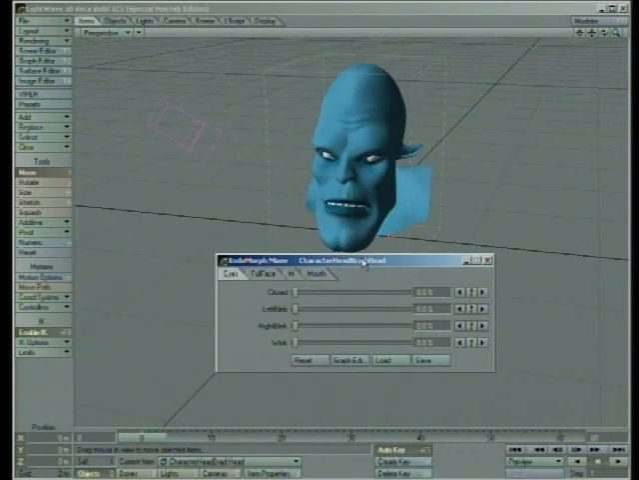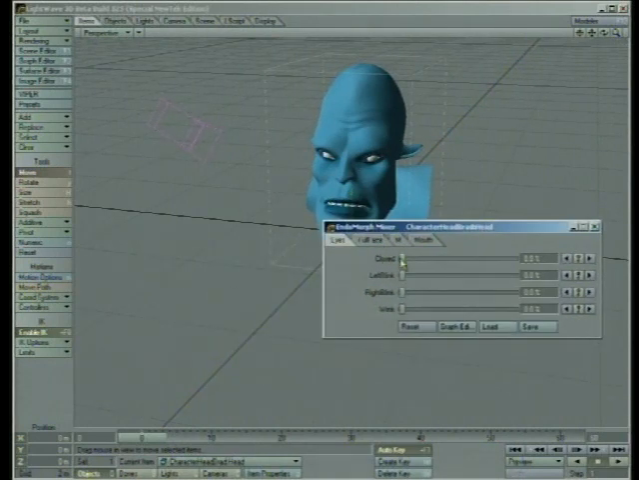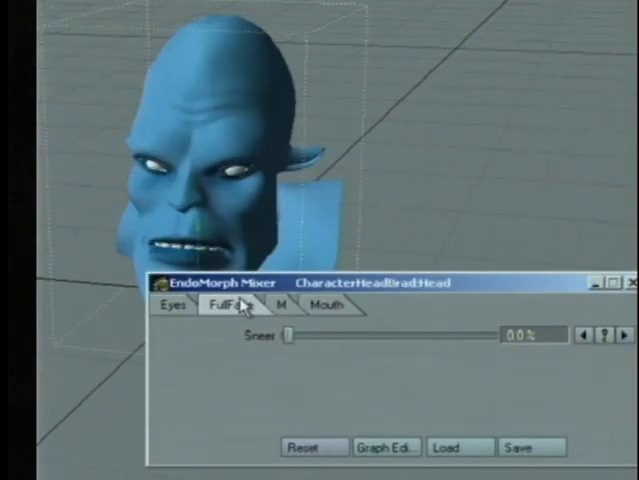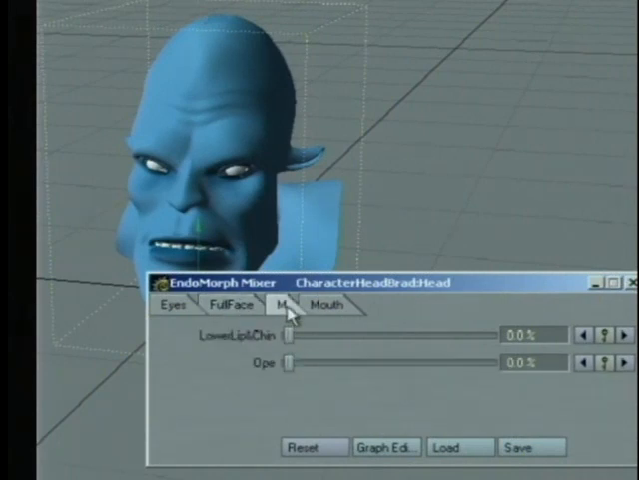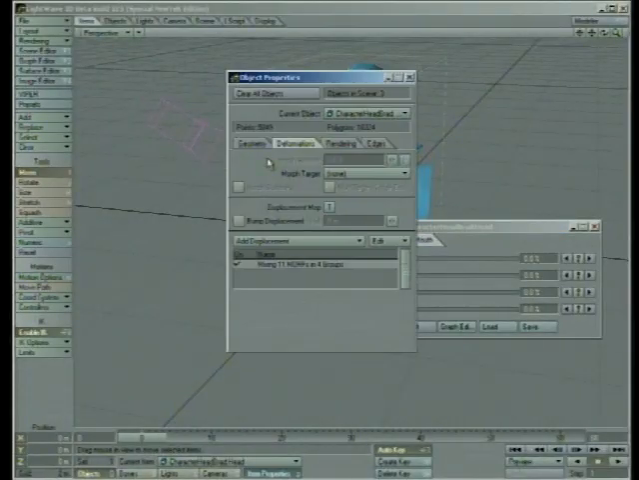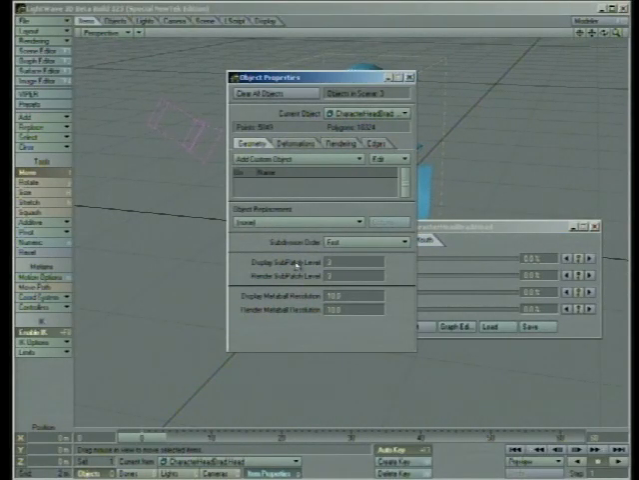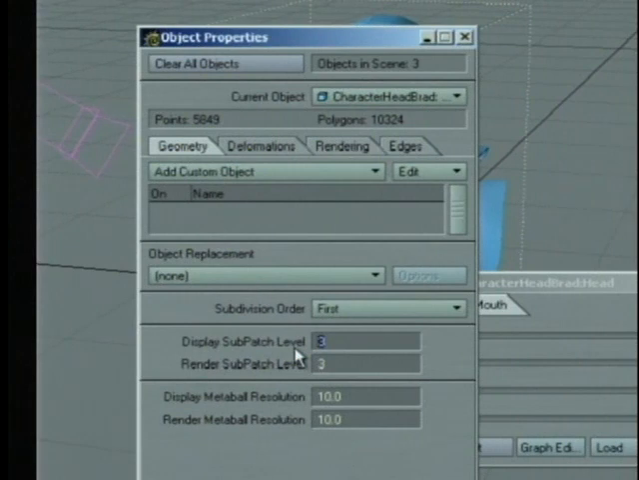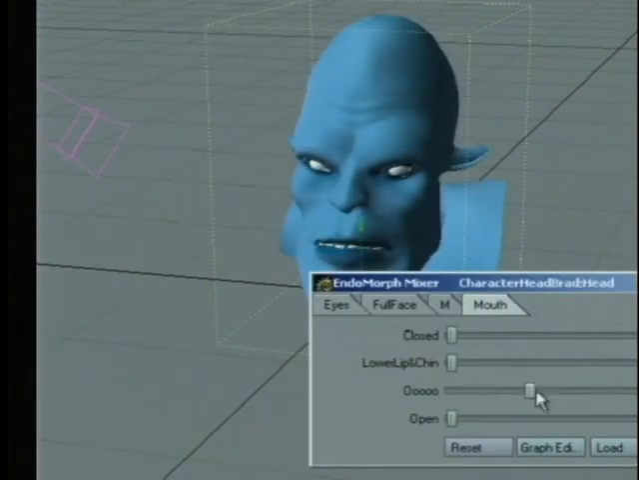And you can see there's the eyes that I had earlier with closed, left blink, right blink, and wink. There's full face. There's the M one that I hadn't renamed yet, and then the mouth ones that I did rename. And you'll notice as I drag the slider, if I drag through to ooh, it updates on the screen here. Now one thing you'll notice as I drag this, it's a little slow. That's because you can see my object here is very high definition. So one thing you want to keep in mind is adjusting your subpatch level so that you get something more interactive. Now you can see as I move this around, I get a nice interactive response on the model itself.